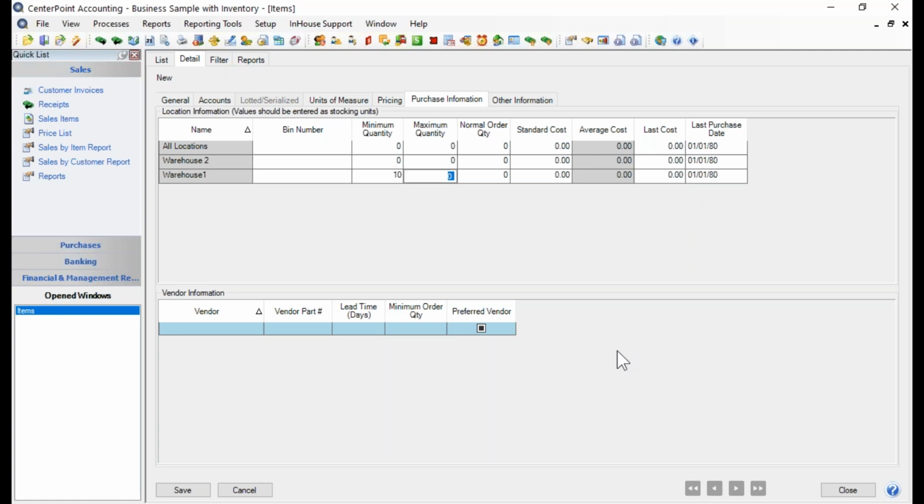So we're going to say that we need a minimum of 5 in stock. The maximum quantity that we want in stock at any time is 10, and our normal order quantity is 5. Okay, and we could go ahead and put in what our standard cost for that is. Now the last cost and the last purchase date will actually come in when you put in a transaction to purchase those.